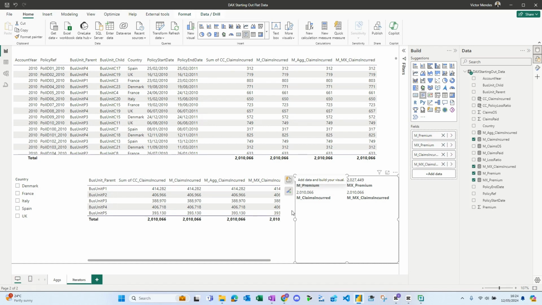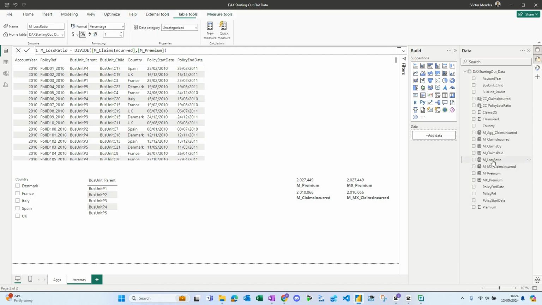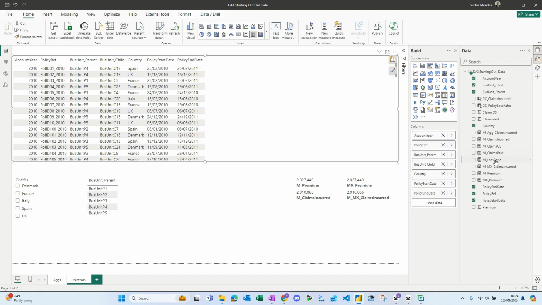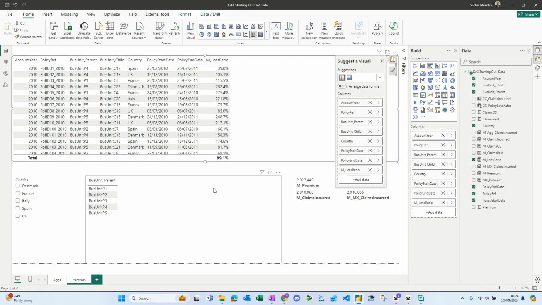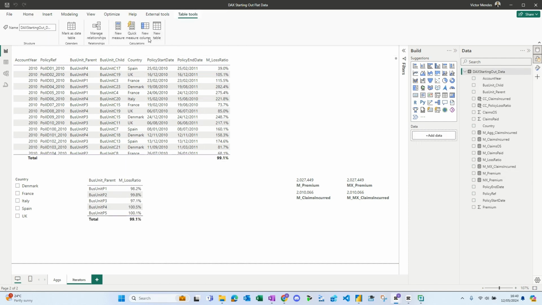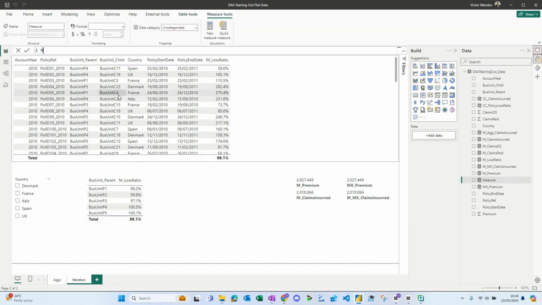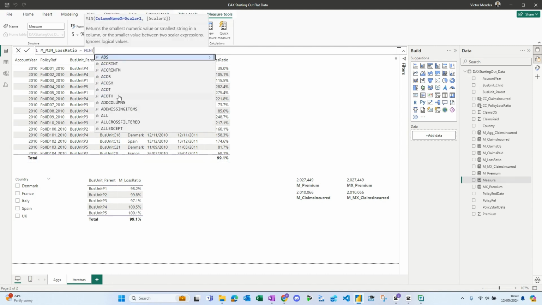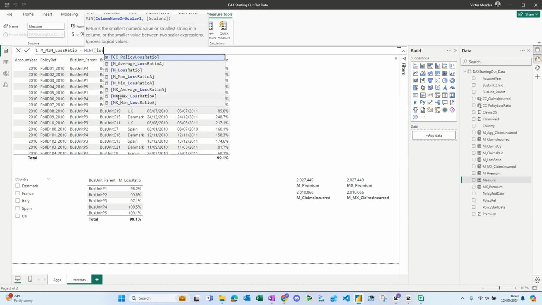Next calculation we'll look at is loss ratio. We've already created a measure for that where claims incurred divide by premium. We'll add that to the tables. Next, we'll look at finding the minimum loss ratio. We'll do that first using the min aggregation function. And we'll first try and use that against the min loss ratio measure that we've created.